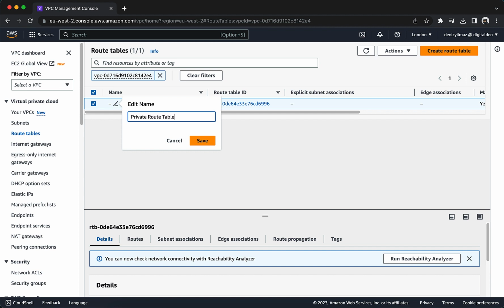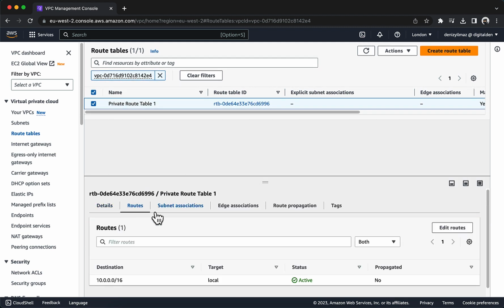In the lower half of the page, choose the Routes tab. There is only one route. It shows that all traffic that is destined for 10.0.0.0/16, which is the range of the Web Server VPC, will be routed locally. This route allows all subnets in a VPC to communicate with each other.